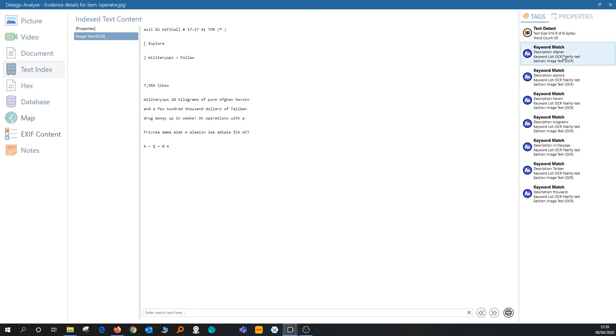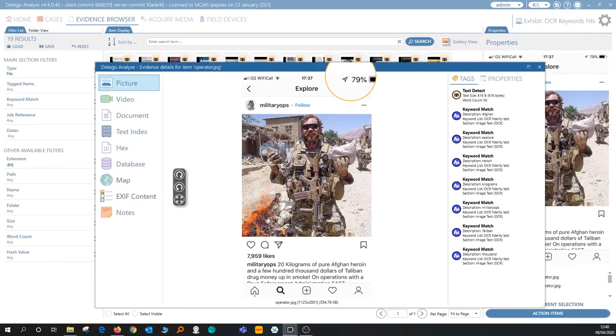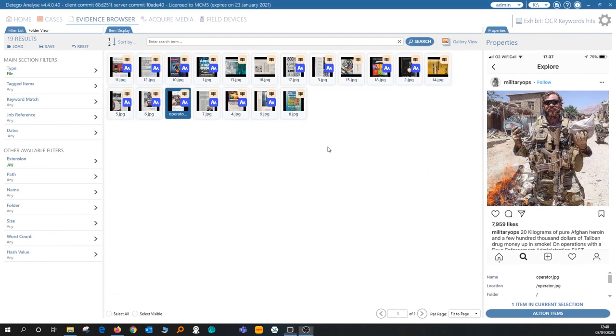Now, just to prove it to you, I've already run some keywording on this set of data. And you can see, because we've run the OCRing, I have a keyword hit on Afghan, on explore, on heroin, on kilograms, on military ops, on Taliban. You get the idea. Very, very powerful piece of functionality for when you're processing digital picture files. Okay, I'll come back up to picture, resize my Detego OmniViewer window, collapse that down, and come back to my gallery view for this small case.